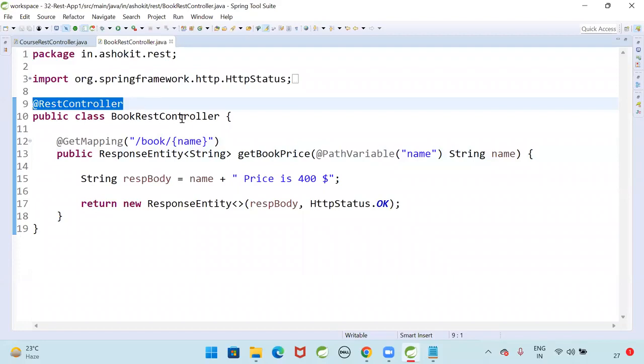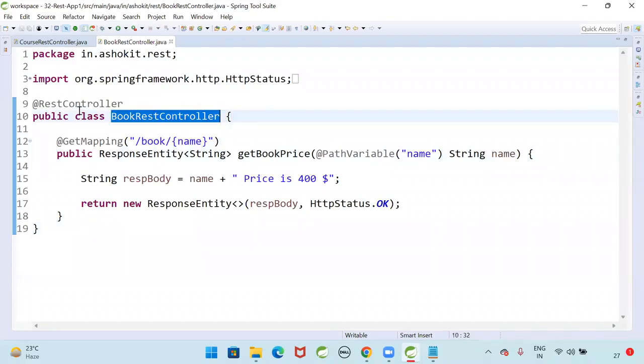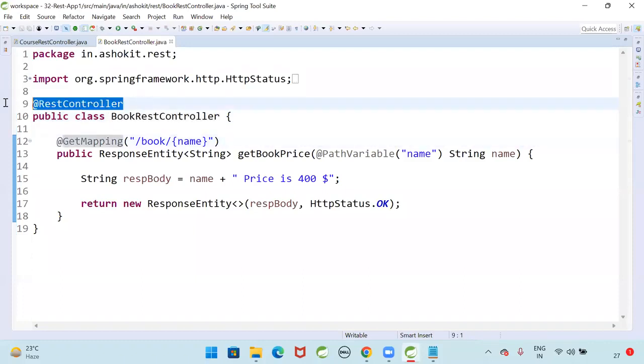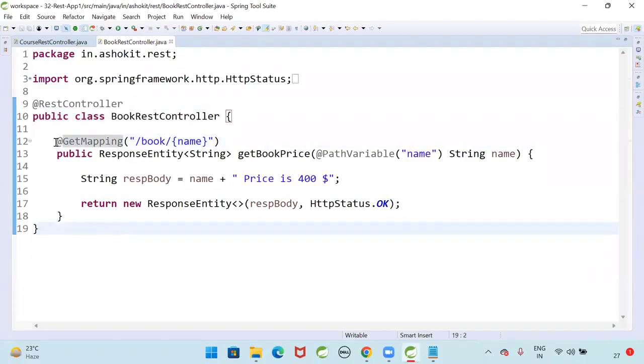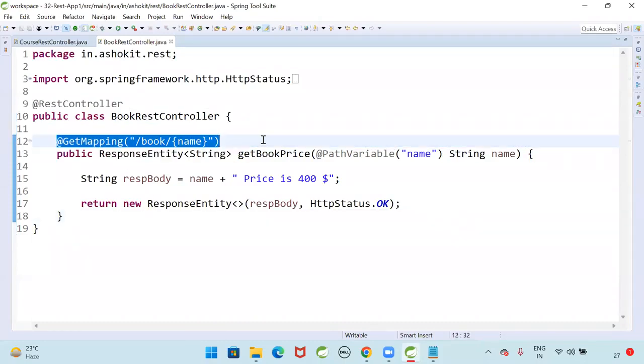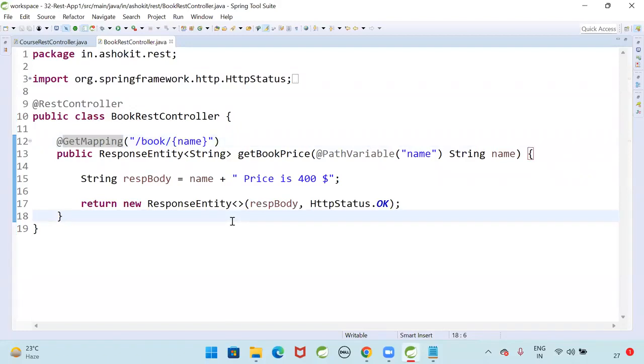RestController is used to represent our class as a distributed component. RestController is nothing but Controller plus ResponseBody. GetMapping is used to represent that our method is bound to a GET request. /book is the URL. In the URL, I will get a path parameter, so I'm representing the position of the path parameter in the URL. A path parameter can be present anywhere in the URL. Currently, I'm specifying the path parameter name in the URL. To read the path parameters from the URL, we are using PathVariable.